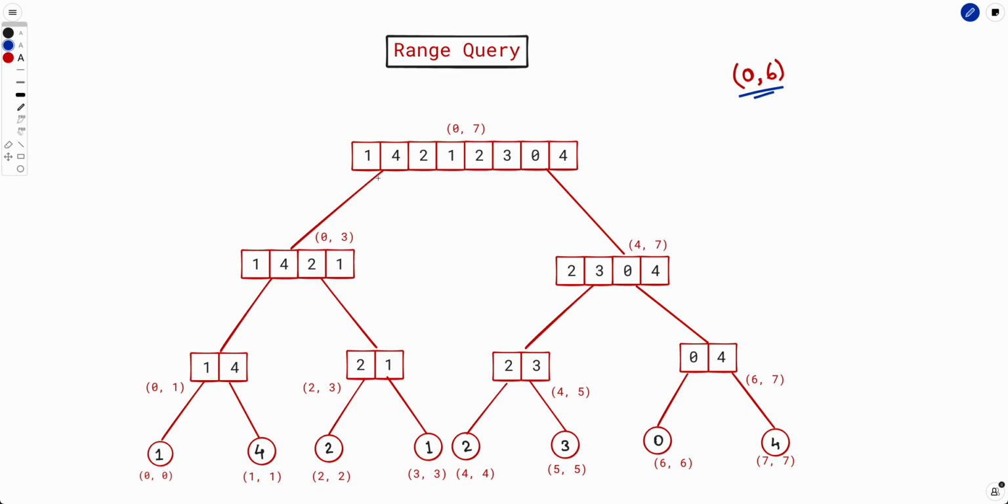Now how will you do that? You will say, okay, the first node is 0 to 7. Is 0 to 7 completely overlapping with 0 to 6? The answer is no. So you will go into both the left and right child, right?